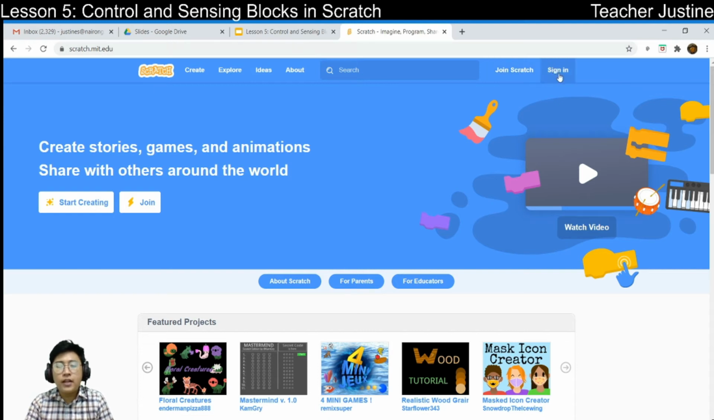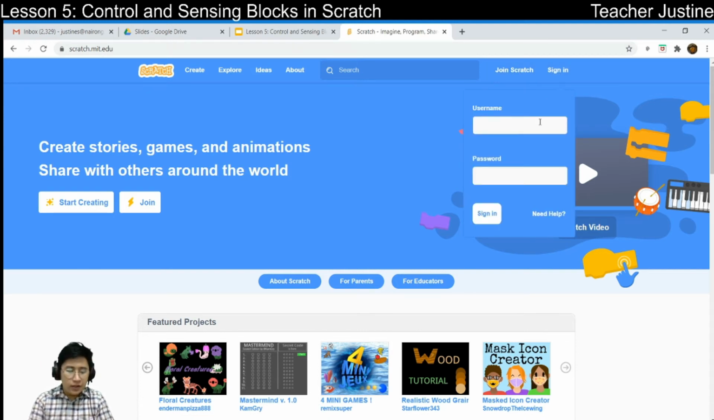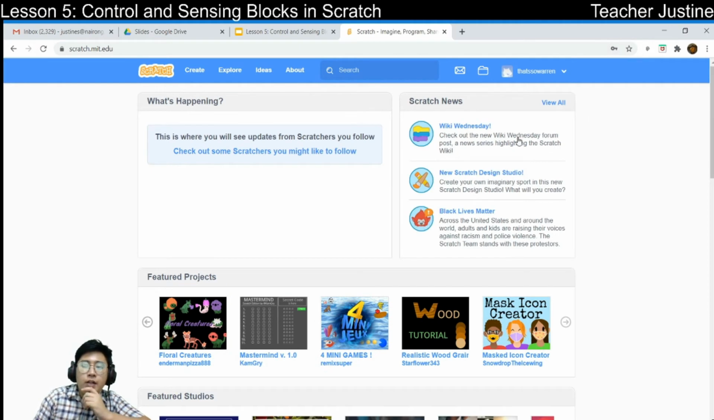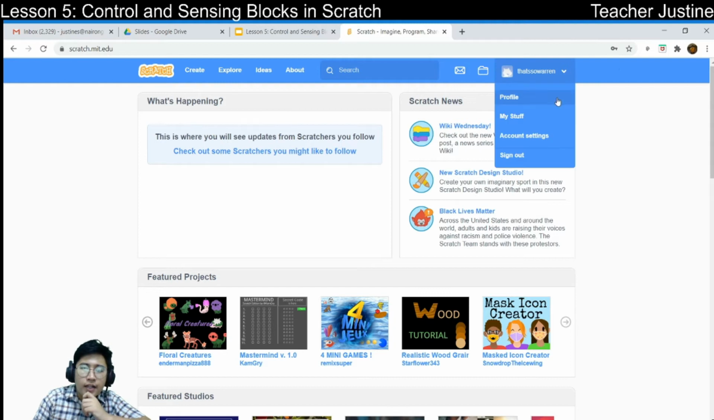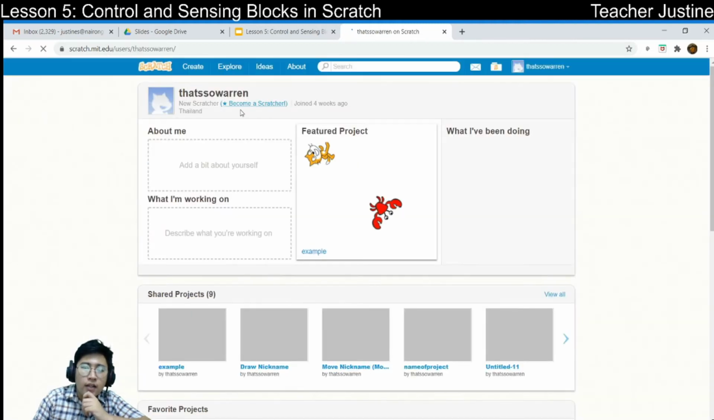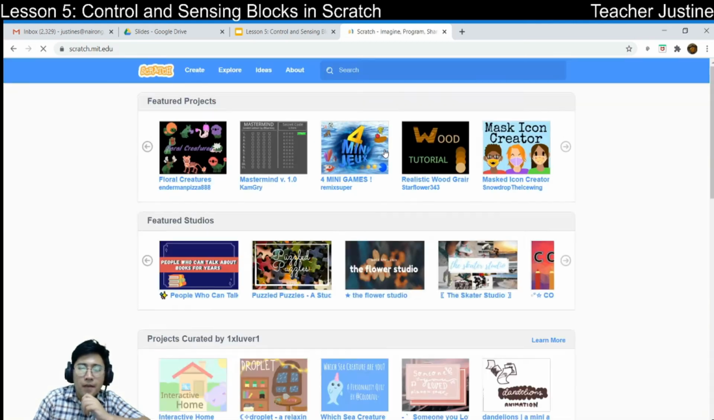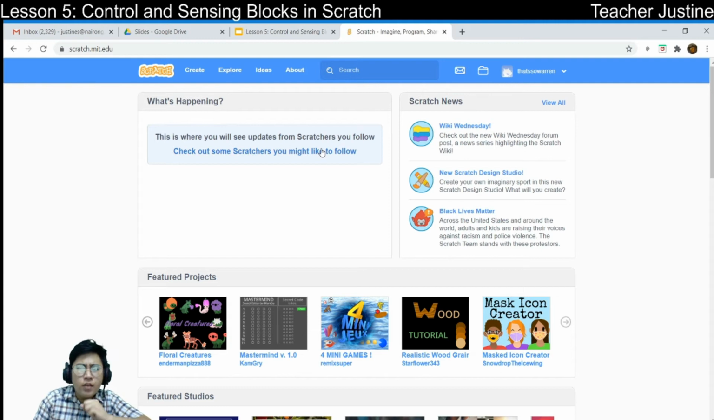But if you already have an account, class, make sure that you sign in first. Put the username that you provided when you signed up on Scratch, and also the password. Then sign in, and you will be redirected to your own account on Scratch. You can see here now your profile. For example, this is your profile, and these are all the programs that you've made.